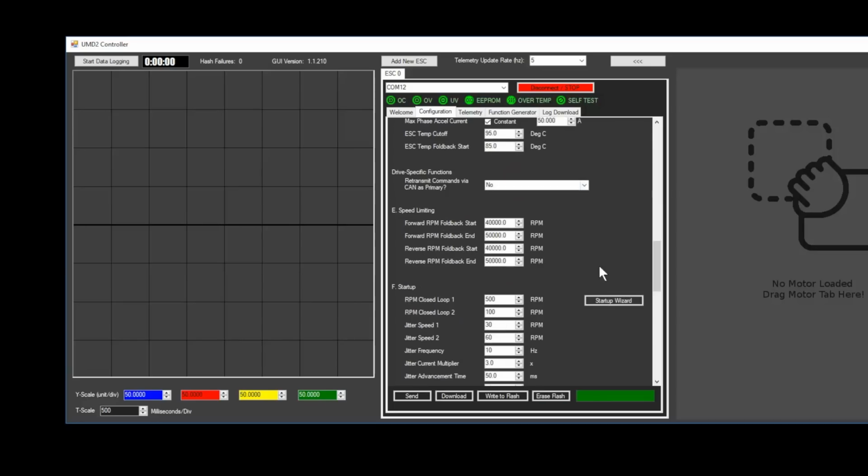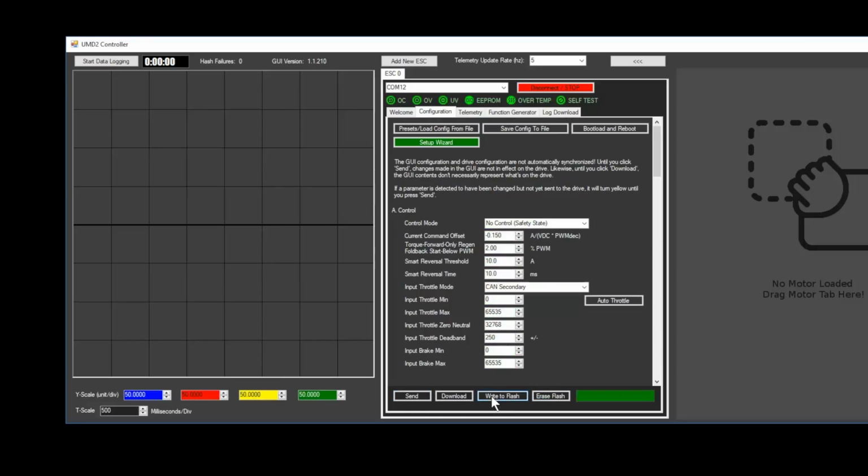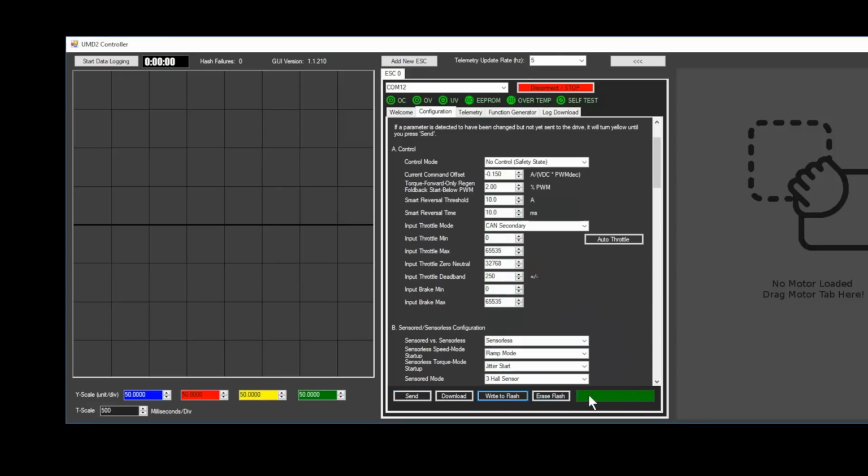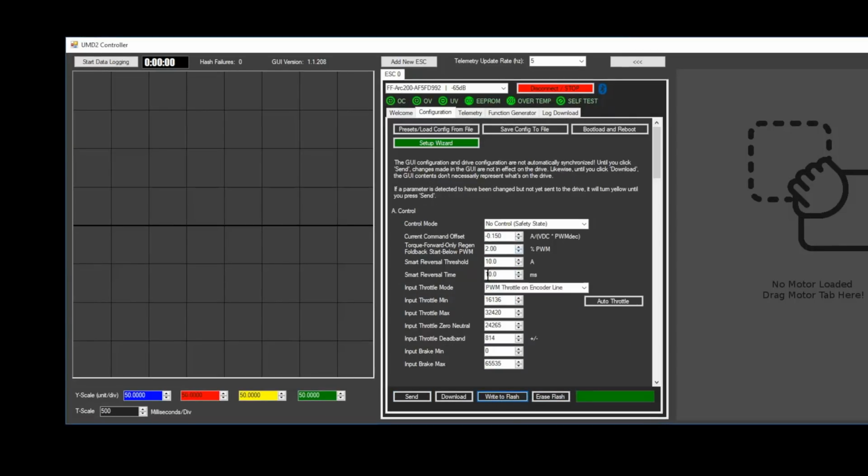If you're using two Arcs connected together via the CAN-to-CAN cable, scroll down to the Drive Specific Functions section and set the Retransmit Commands via CAN as Primary option to Yes. If your throttle does not spin the motor at this point, make sure your control mode is set to torque with reverse.